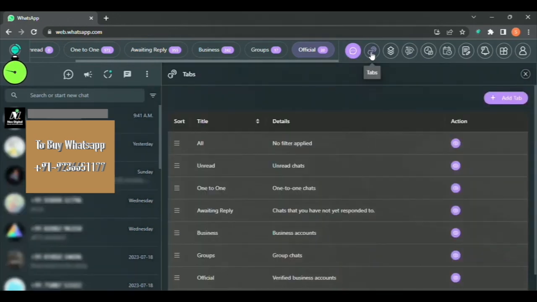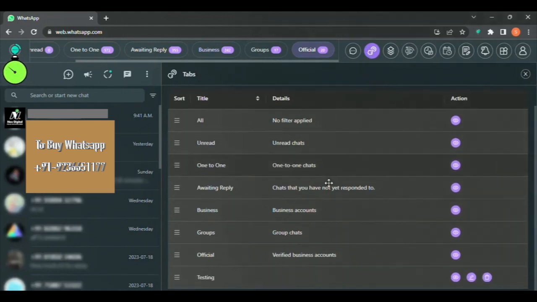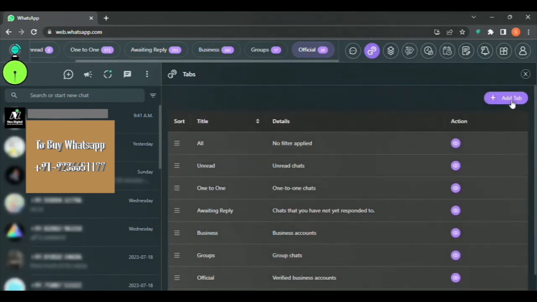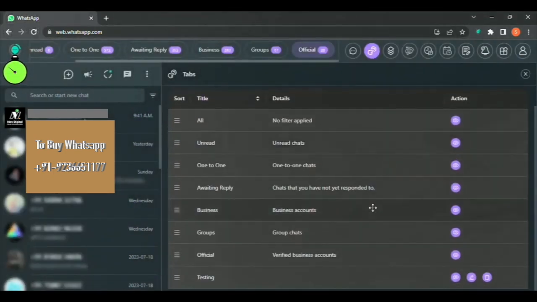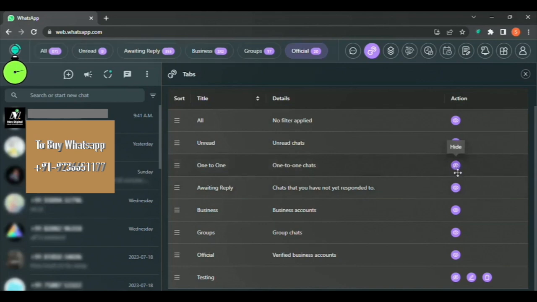Then there is tabs. I have just explained that there are predefined tabs in the system already, but by using this element, tabs, you can create your own tab here by clicking on add tab. You can fill up the tab details, select all the customers you want to put into that tab, and save. If you do not wish to see any tab, for example one-to-one is visible, when you click on this it will become invisible, so it will be gone from the top bar.